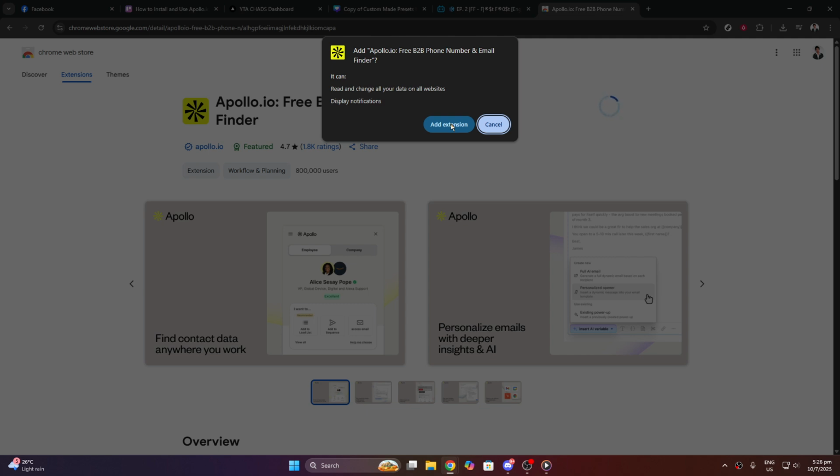To finalize this process, click on Add Extension in the confirmation pop-up. The installation should complete within seconds, depending on your internet speed. And once it's finished, you'll see the Apollo.io icon appear in the top right corner of your browser window, alongside your other installed extensions. Congratulations, Apollo.io is now installed and ready to use.